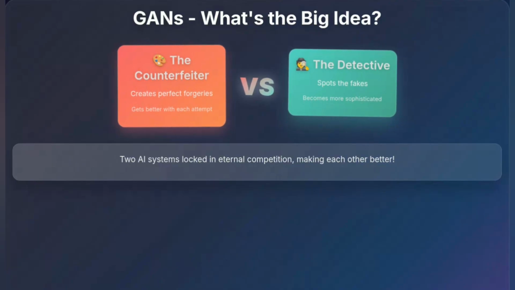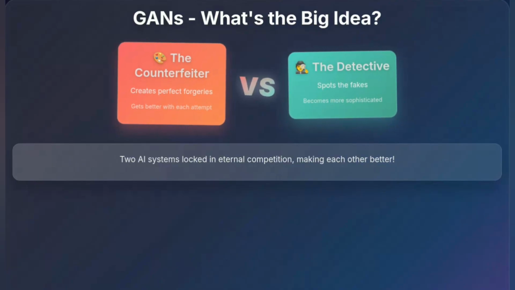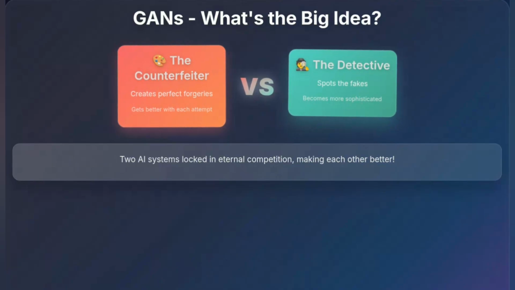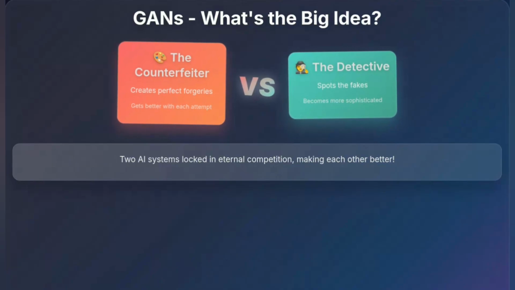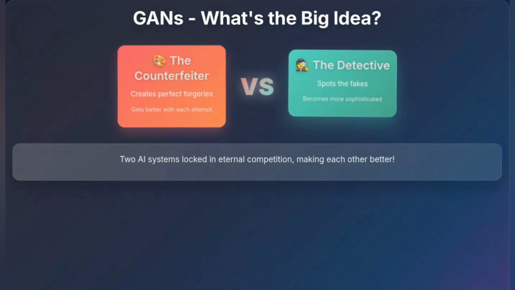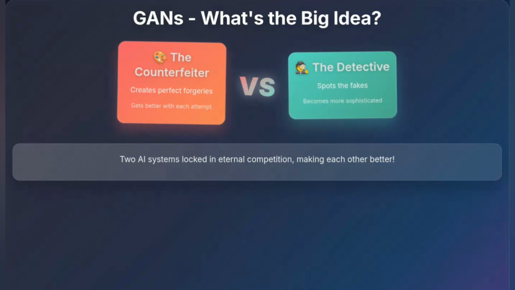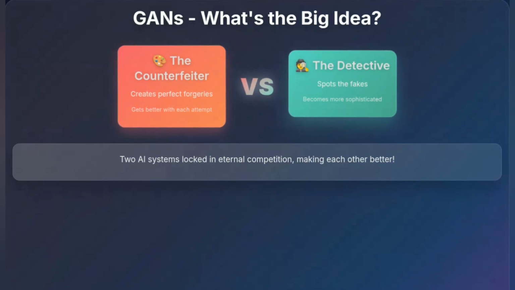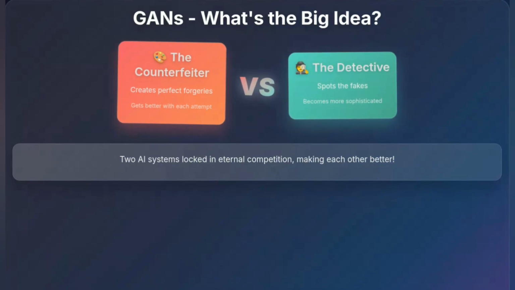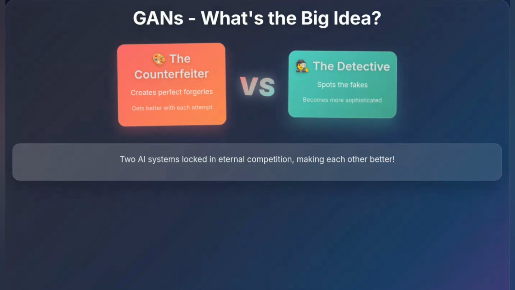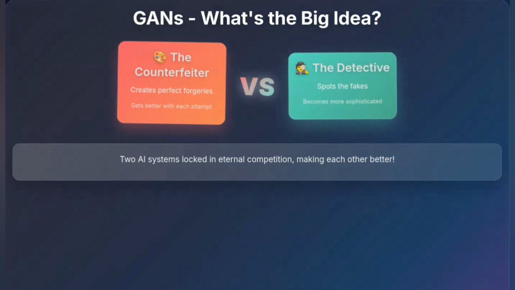The counterfeiter gets better at making fakes, so the detective gets better at spotting them. The detective gets better at spotting fakes, so the counterfeiter has to improve their technique. This back-and-forth competition drives both to become incredibly good at what they do. In GAN terms, the counterfeiter is called the generator and the detective is the discriminator. And just like our analogy, they make each other better through competition.